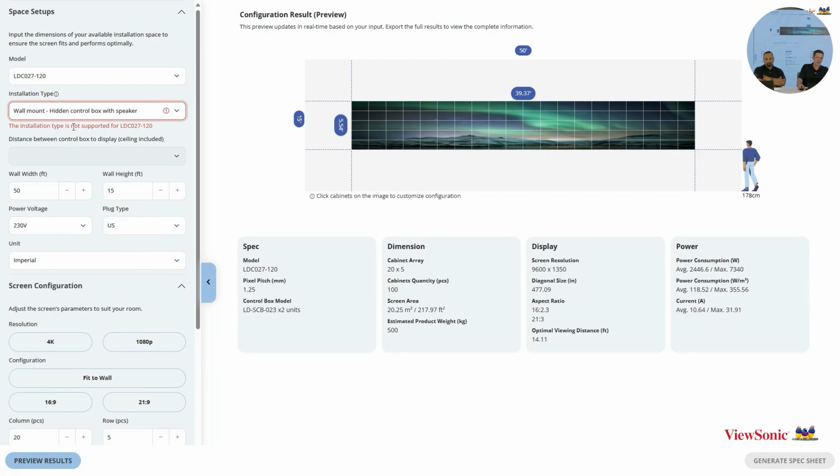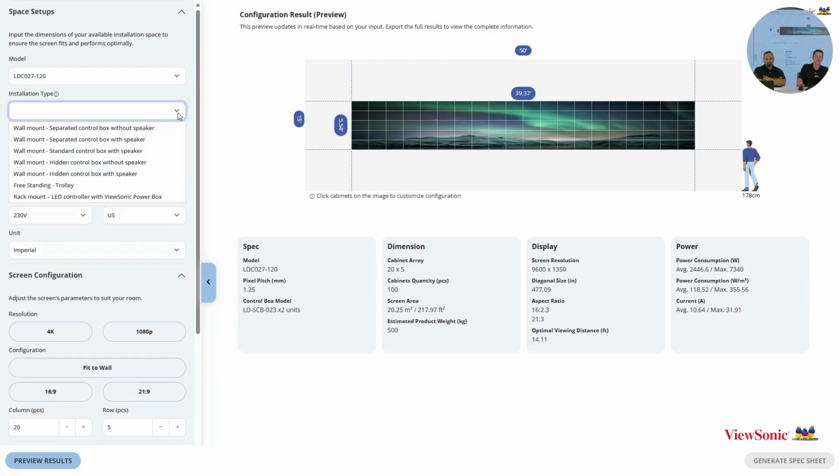So it says this installation type is not supported. The reason why is because the control box can handle 8.2 million pixels. You don't need to remember that, but that's what it can handle. That's when we now need to start using multiple control boxes.